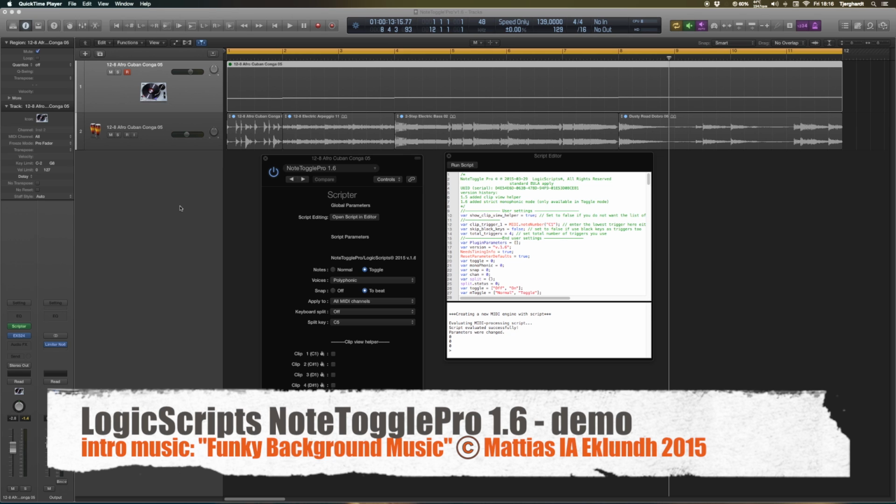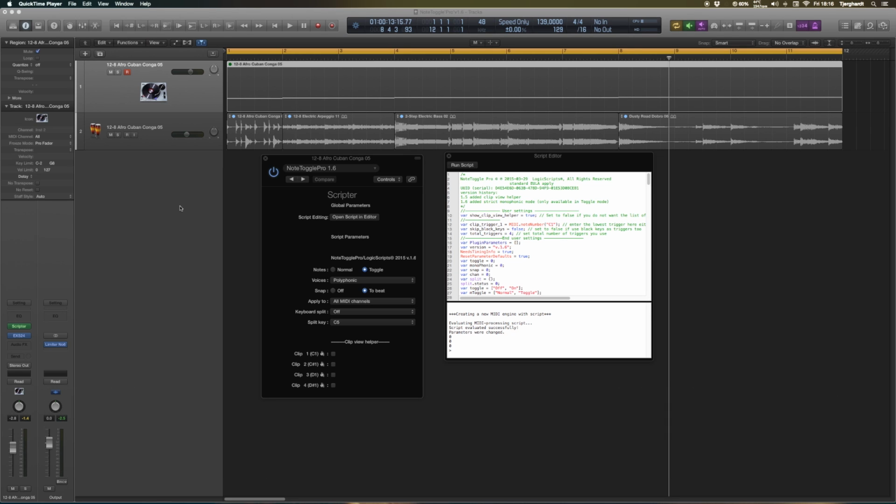Today we are going to look at NoteToggle Pro. Why Pro? Because the original versions I write always feel so amateur, so I have to name the final versions Pro. This one is pretty pro though, I hope you'll like it.